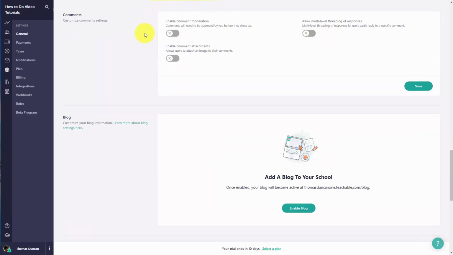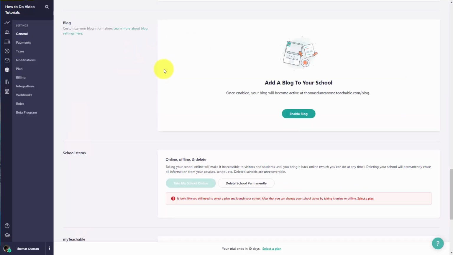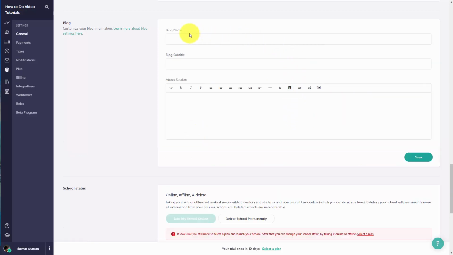Now, inside of the courses inside of your school, you can determine how the comments are going to be moderated. Now, obviously, this is in another section of your setup process, but you can also set it up here. Now, one of the inclusions in the Teachable process is that you can have a blog associated with your school on your site. And to do that, all you're going to need to do is to click this button that says Enable Blog. What you'll then want to do is to give your blog a name and a subtitle.